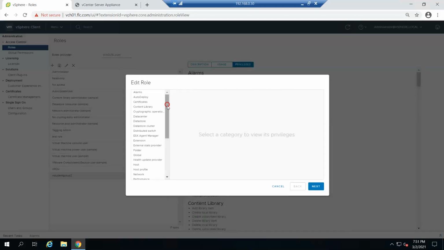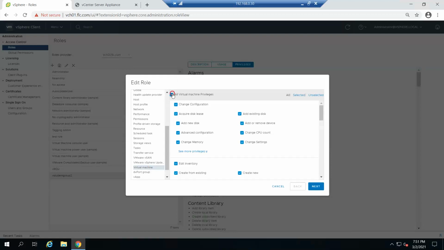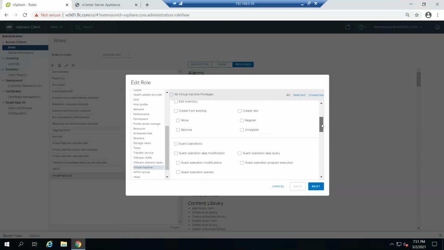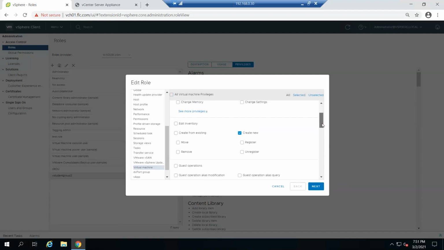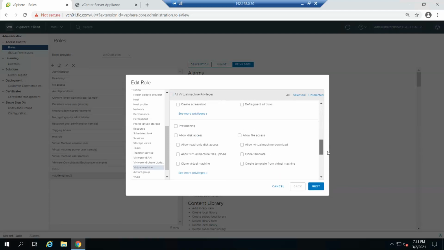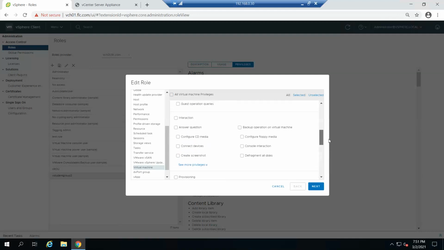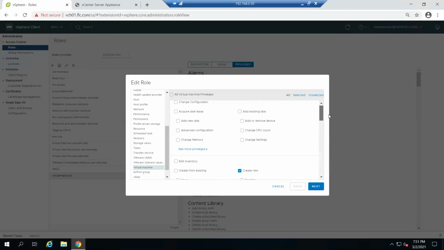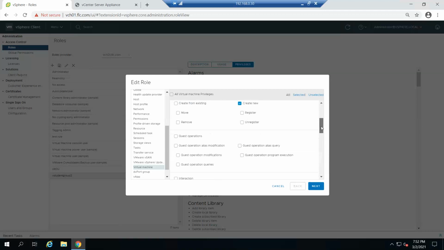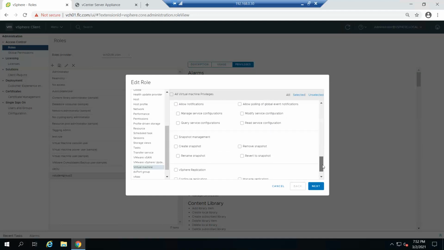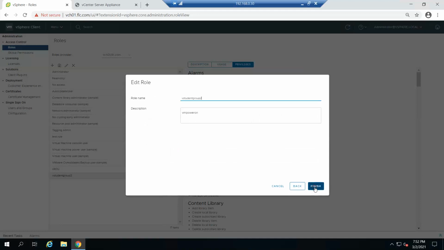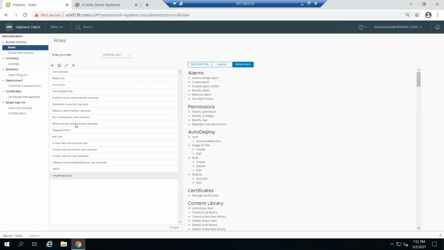I will keep the permissions as they are, whereas for virtual machines I will give only create VM. Or else we can give create VM and create snapshot. So we'll give these privileges to that role, and this is done.